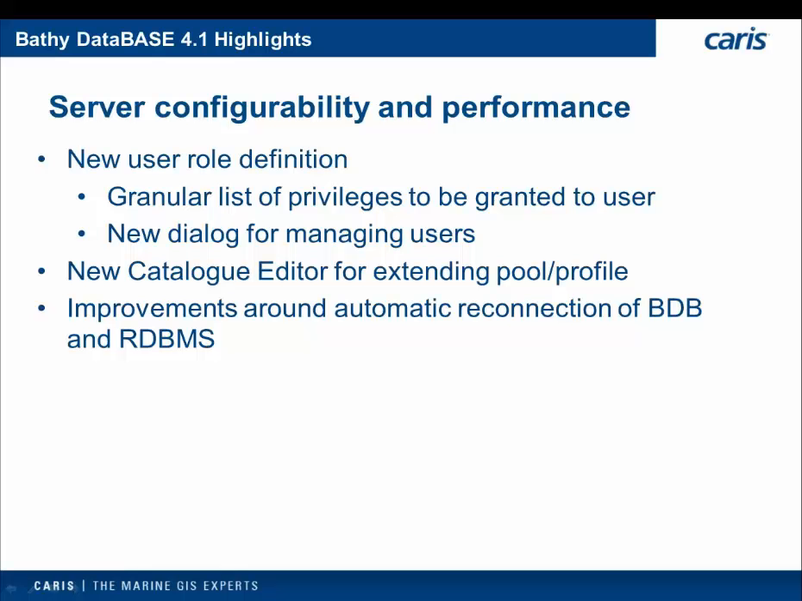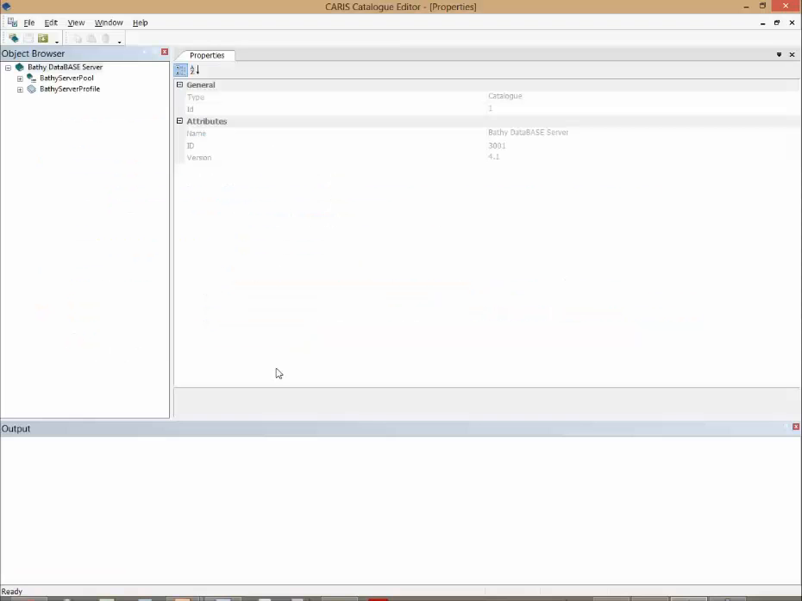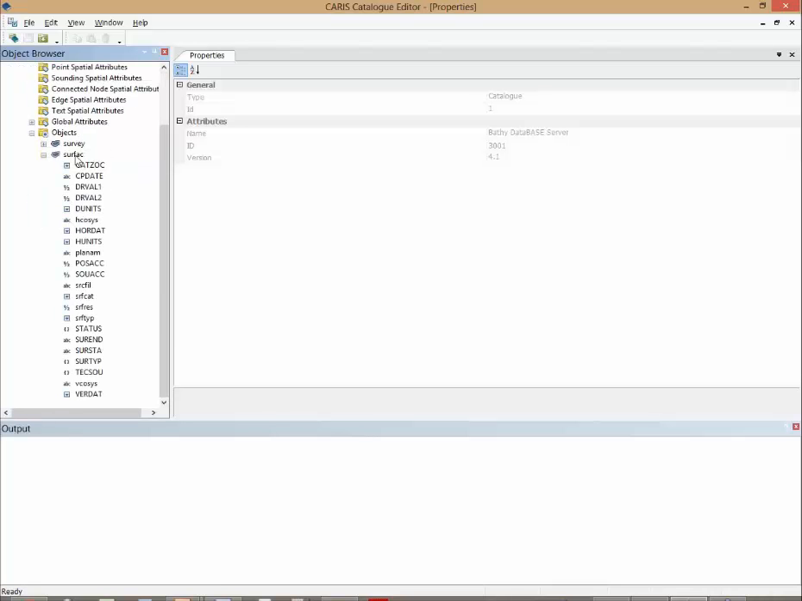And the other thing, which is pretty exciting, is that we have a brand new catalog editor for editing pools and profiles. So we just popped it up on the screen here. And what it lets you do is define attributes and objects in your pool. And then in the profile, it lets you assign the attributes to specific objects. So if I had a new custom attribute I wanted to add to my SURFAC object, I would just click add, go pick it out of the list, done. It can also be used to extend values in enumerated lists and that sort of thing.